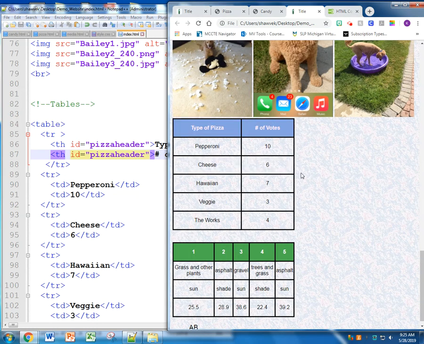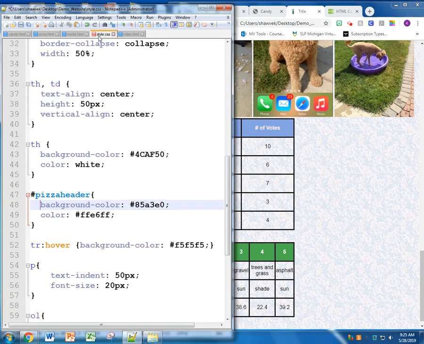And so now this time you can see that it worked, and that looks pretty good, in my opinion. So now we see the difference. So once you create a styling, you can use it anywhere in your website.